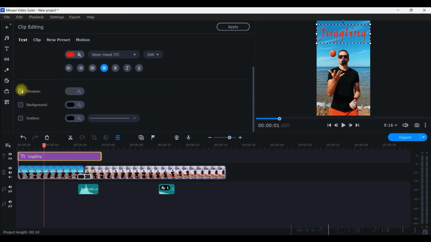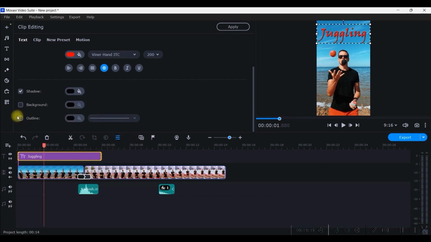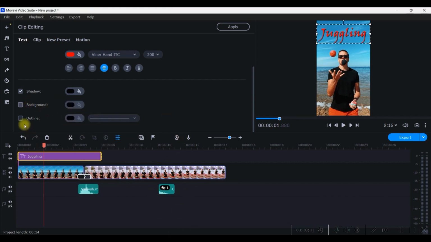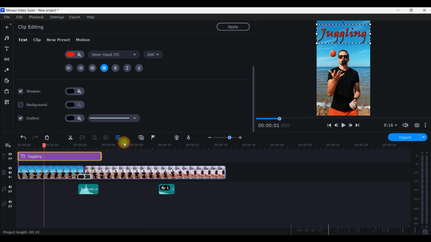You can also do a few things. You can give a shade at the back and you can choose the shade color from here. Whatever color you want, you can choose it. You can give it black or any other color. You can give a background if you want to. I don't want to give a background, and in a similar way, if you choose the background, it will allow you to choose the background color as well. Now I don't want that. You can also use an outline. You can again change the color of the outline. You can also change the thickness of the outline.